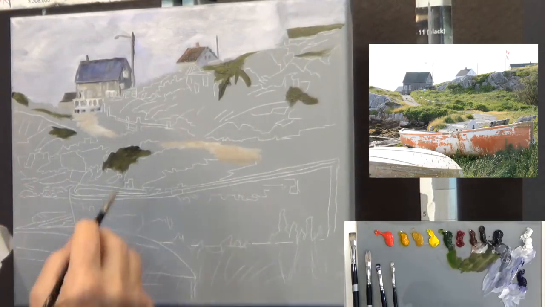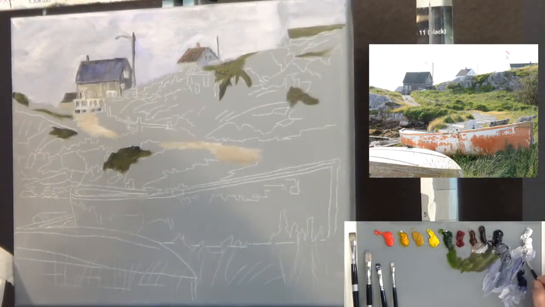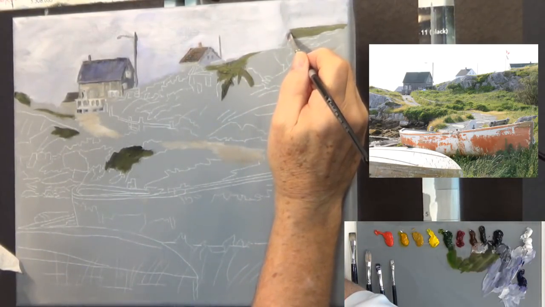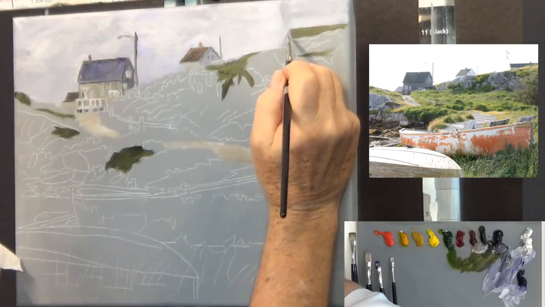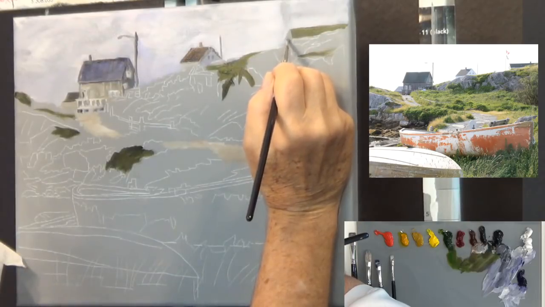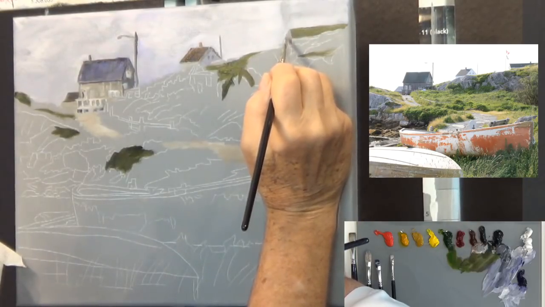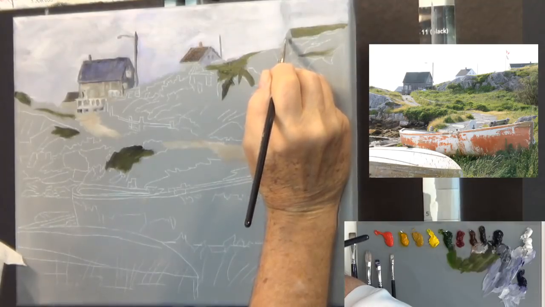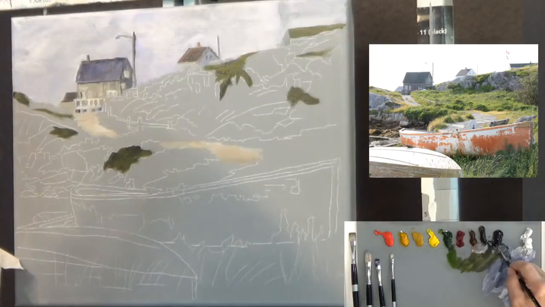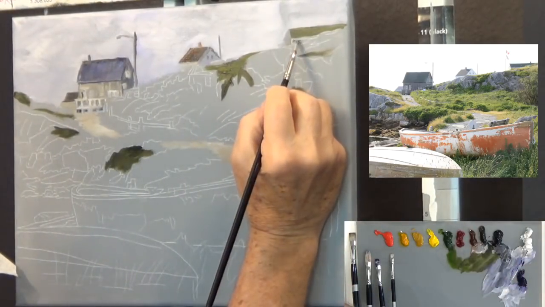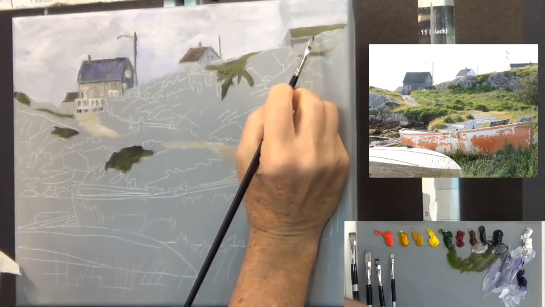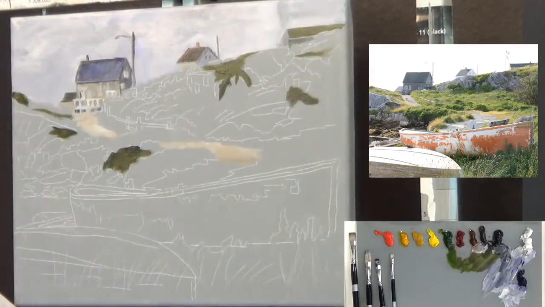I need a whitish kind of color here for the front of this. It's not real white, but it's that. We'll make it just a little darker as we go along here, back into these rocks and that sort of thing.